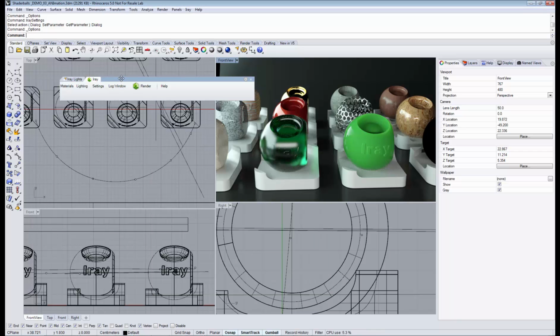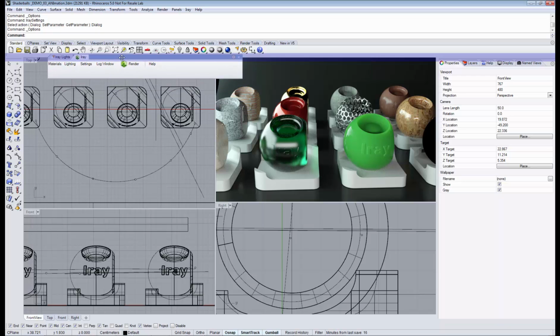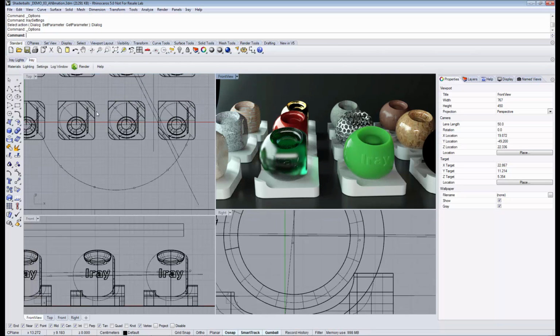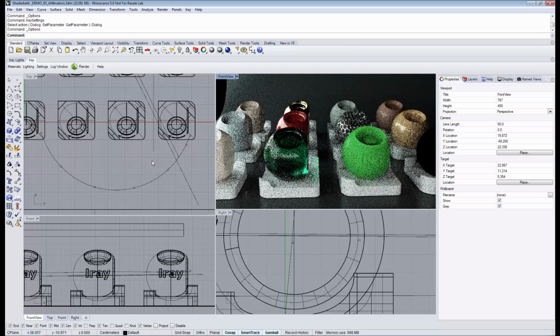And again, if you'd like to dock it, grab this blue bar area, otherwise you would tear off a single tab, and dock it exactly at the position you would like to dock, and you're ready to go.